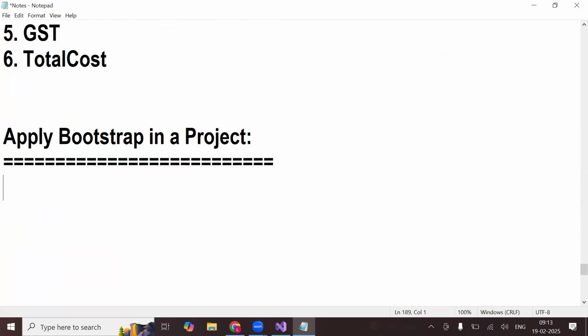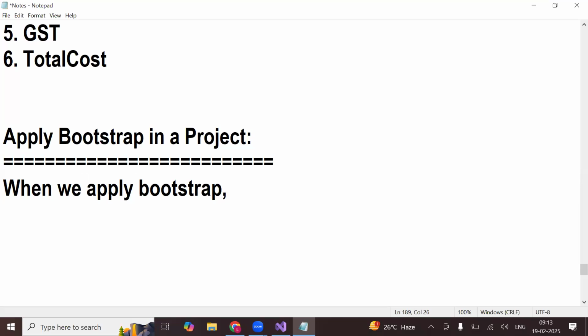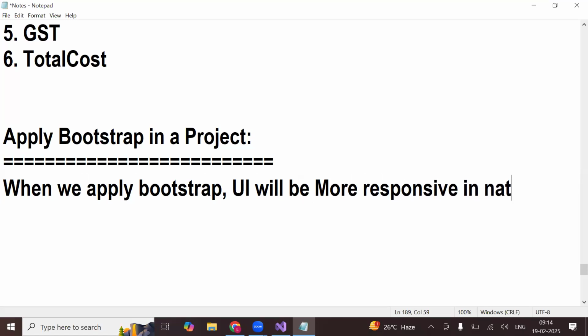First, step one. What is the purpose of Bootstrap? Why do we need Bootstrap? Anyone can tell me? Responsiveness. When we apply Bootstrap, the UI will be more responsive. Am I right? Will be more responsive in nature. I'll explain all those things. Don't worry. What is responsive and all those things. Just listen. And then here, I'm going to say step 1.